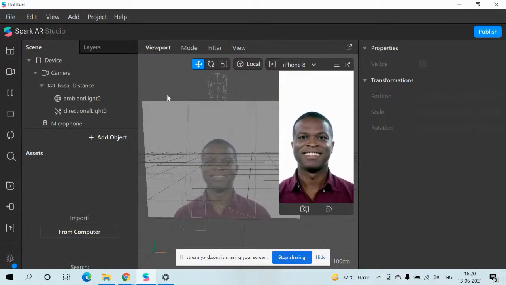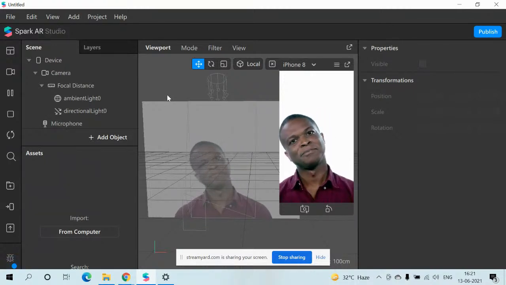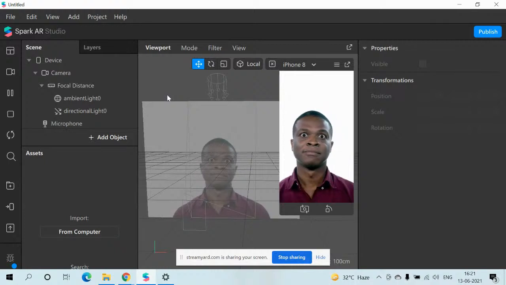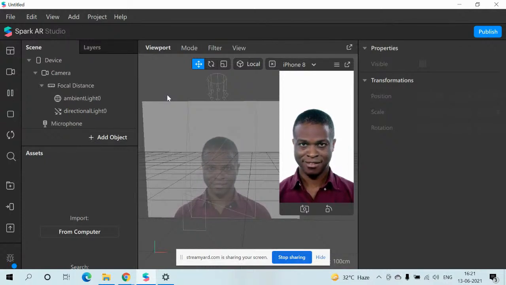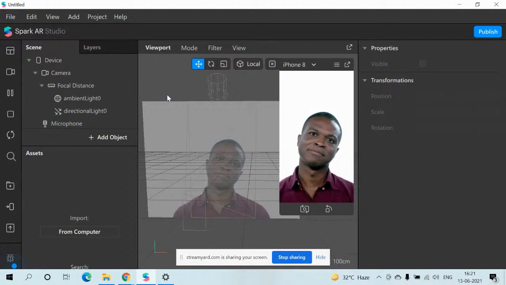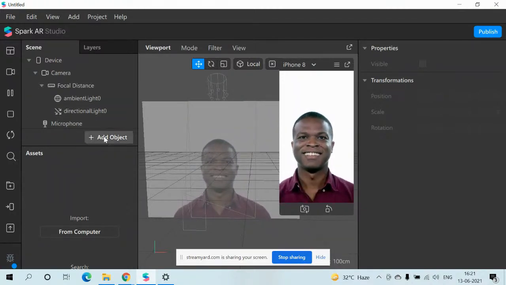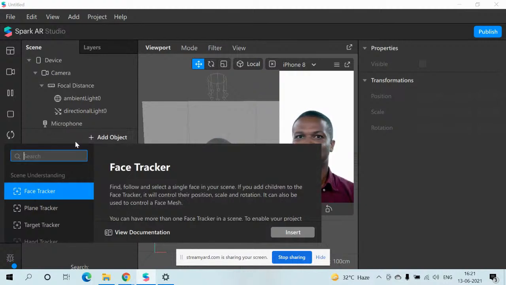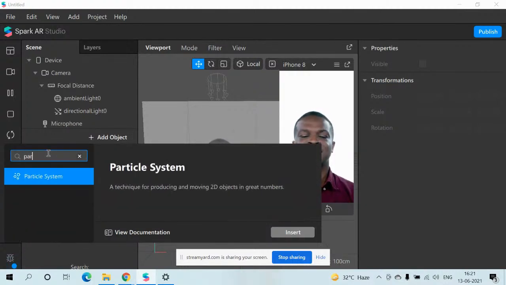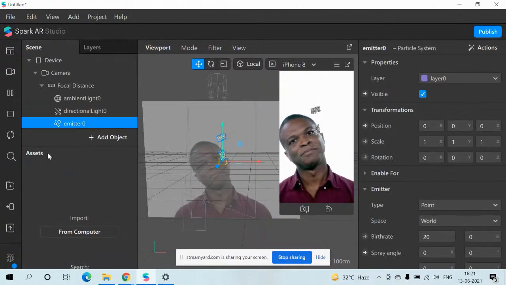You might have seen those filters on Instagram when you tap on the screen and glitter confetti comes around and it feels like you are celebrating something. So we'll see how that glitter confetti actually comes into the AR effect. We can't simply add it by dragging a picture from Google or something like that. We have a particular manner in which we'll be creating that. So for that, first of all, we'll click on Add Objects in the Scene panel and we'll type particle system. So we'll add a particle system.